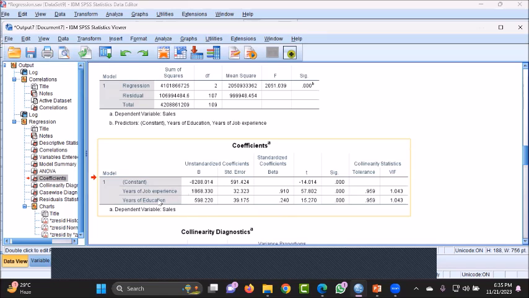For years of experience, 1,868.330, I have explained that if experience increases by 1 unit, sales will increase by 1,868.330 units. But how can you explain this constant? If both are 0, then the constant is negative. It means if you recruit a candidate with 0 experience and 0 education, then the sales will be negative, and 8,288.014 will be the loss for the company. So this is what you must understand.